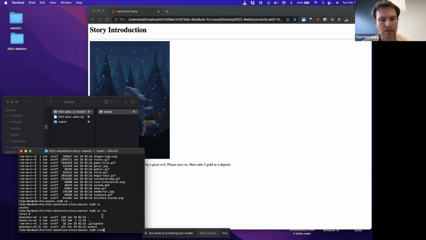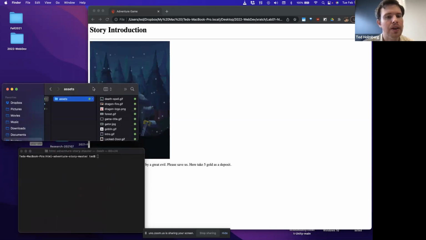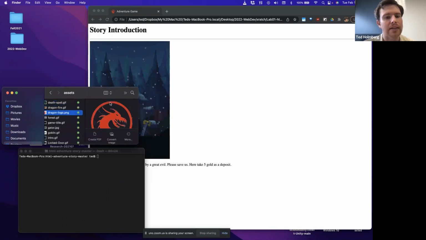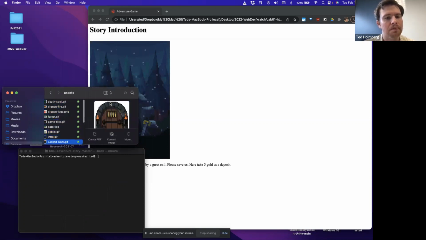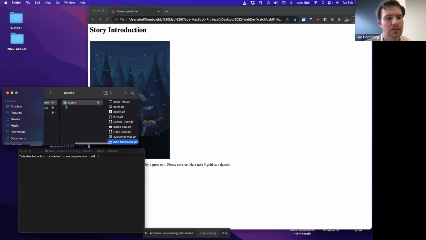So let's clear this. Okay, so when I first download the zip file, notice it's going to have all of the art assets that we're going to need for this project. So that's where those are going to come from. Those are all going to be inside of the assets folder.